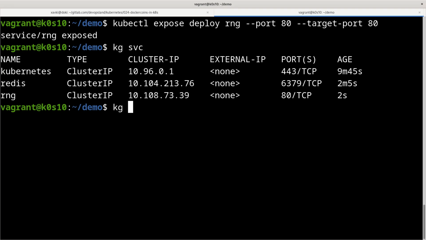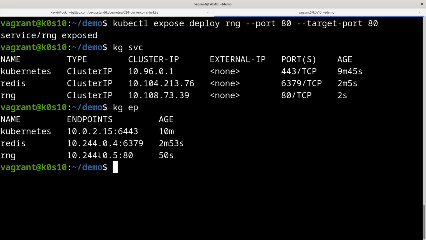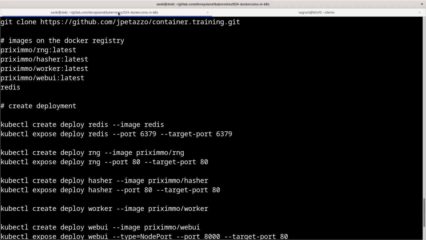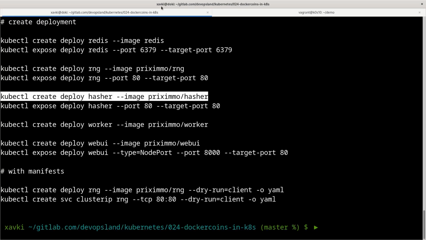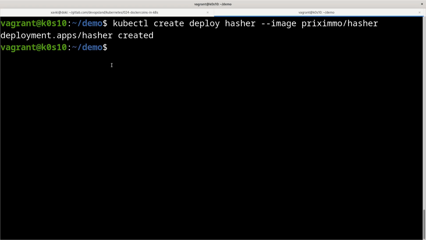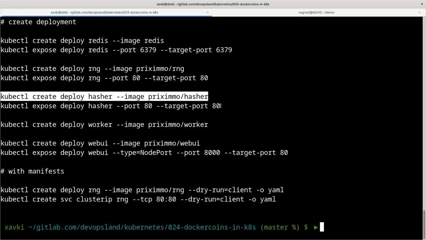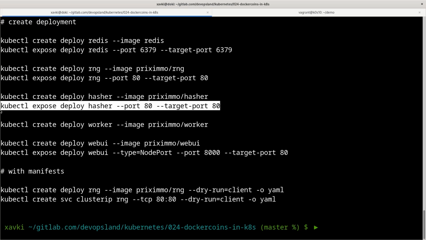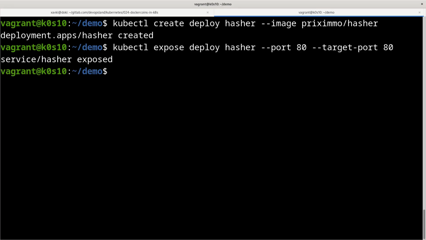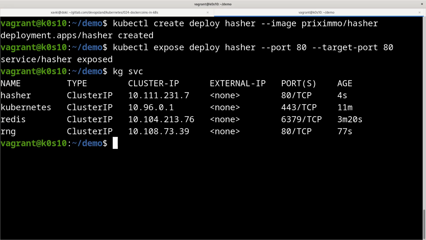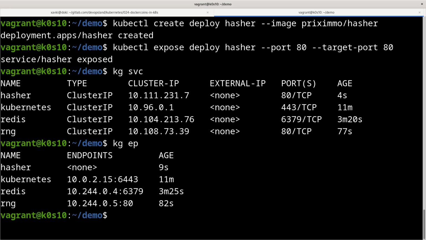And we can check, of course, the IP here, and we can find our pod here, so it's okay. And now after RNG we can define the hasher. For the hasher again we can run hasher, and of course, like for the RNG, we need to set the target port to port 80 and the service port to 82. So yes, it's okay now. I can check kubectl get EP again, and it works.